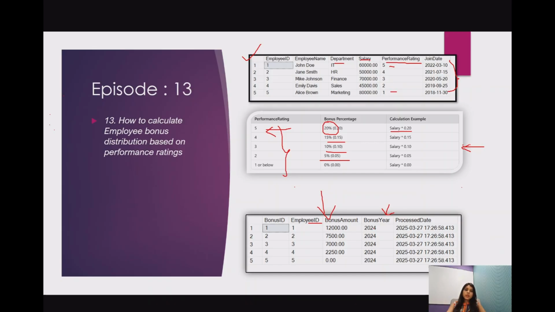So suppose I run the stored procedure for 2024, it should give me all the details for all the employees according to their performance rating. It should give the bonus amount for the year 2024. Suppose next year I want to run for 2025, it should automatically calculate the bonus percentage and the bonus amount, and insert it into the table, and then the process date on which I am running this query needs to be inserted in the table.